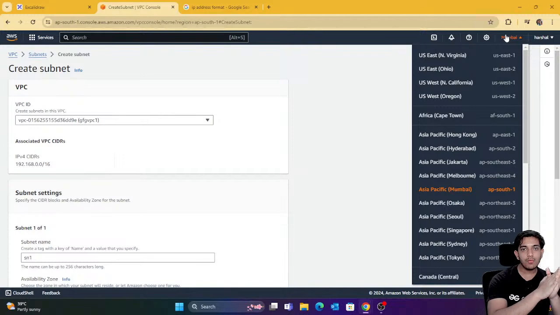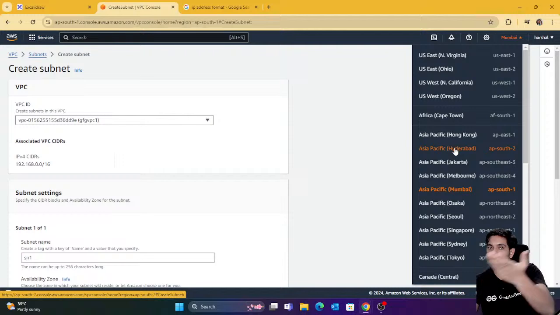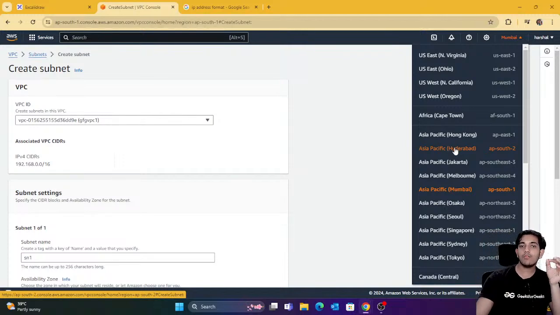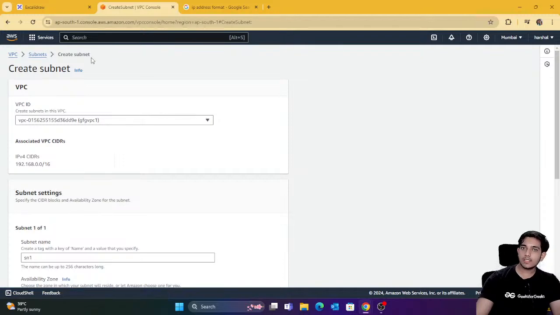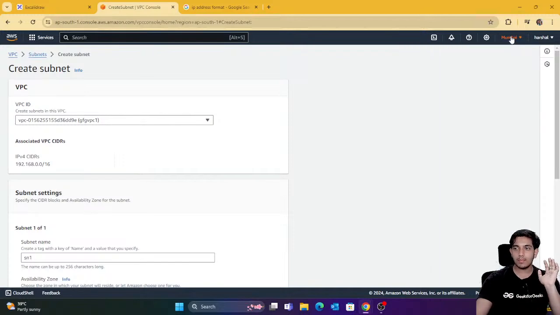That means the VPC would only be available for this region. If you select a different region, Hyderabad, we have to create a different VPC. That means VPC is region specific. The region of the VPC which I created, GFG VPC1, is Mumbai, because Mumbai is selected, so the region is automatically picked.